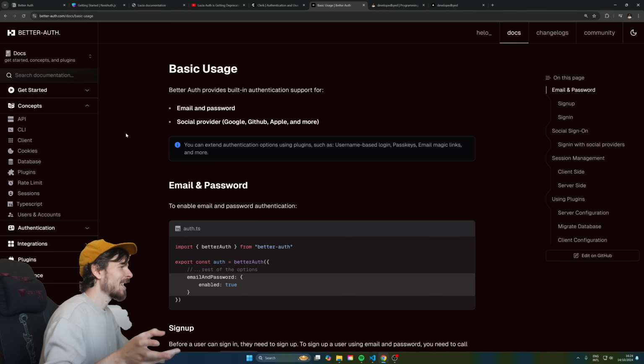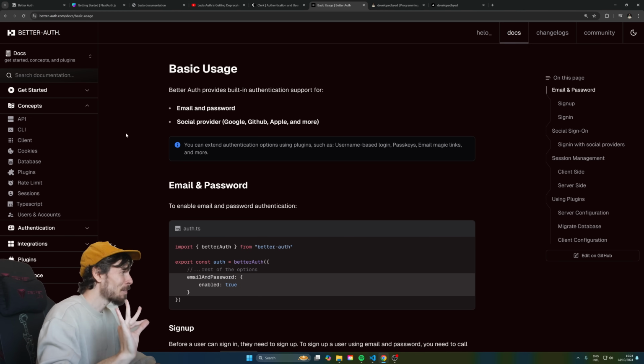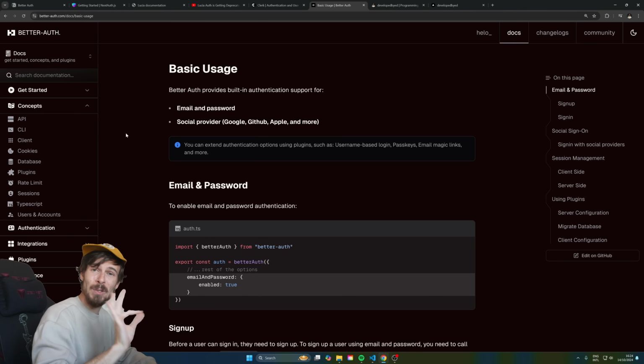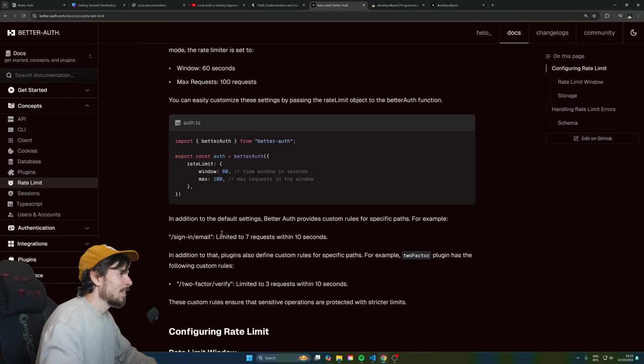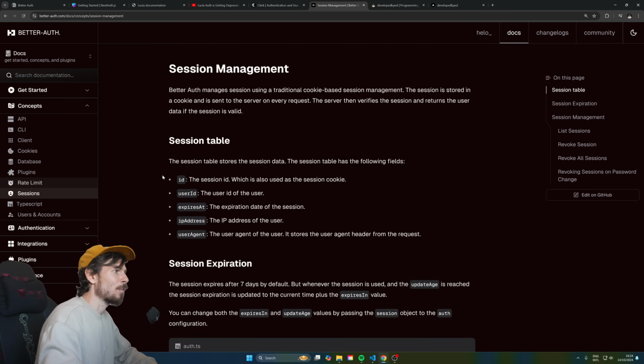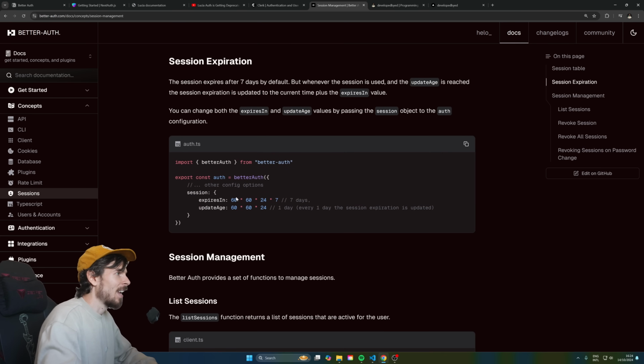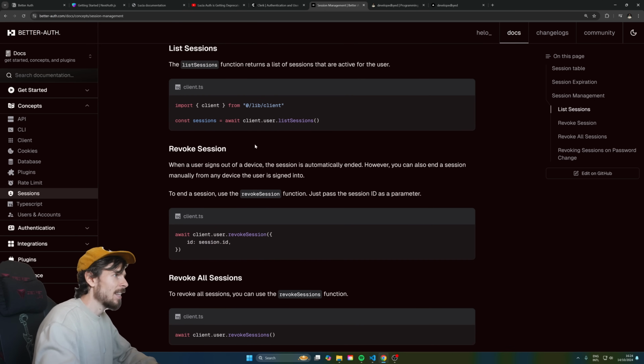But let me just quickly guide you through the docs because they provide you so much stuff that's so easy and clean. For example, let's say we want to add rate limiting to our sign-in process. As you can see, it's as simple as adding a little rate limit there. For handling sessions as well, it's very clear how you can set up an expiry date on the session and an update age as well.